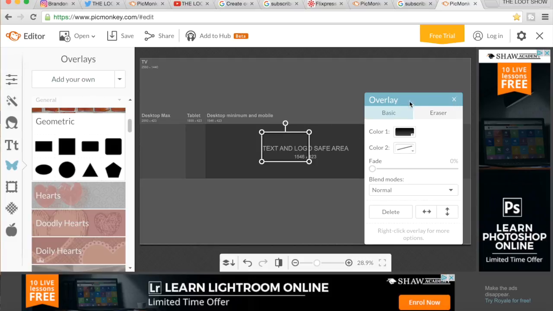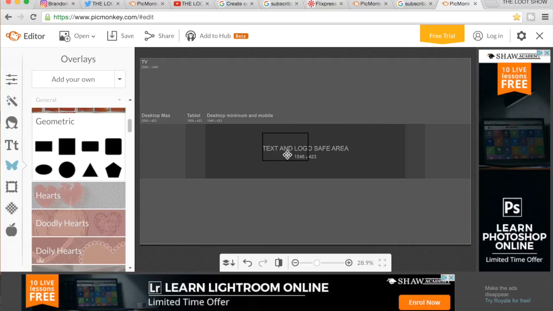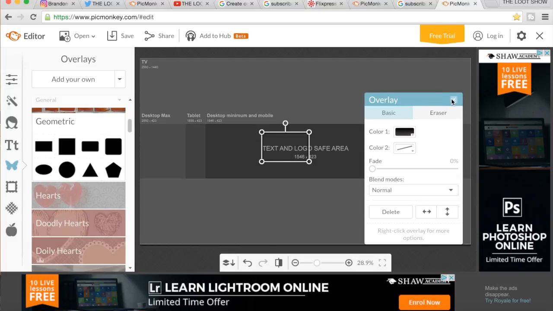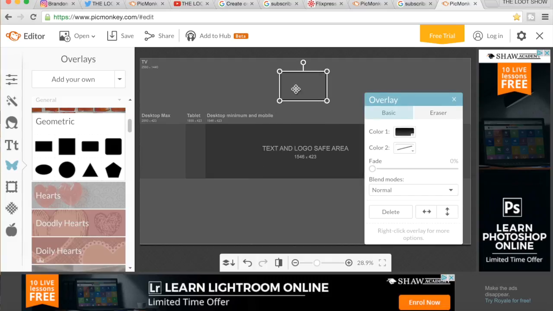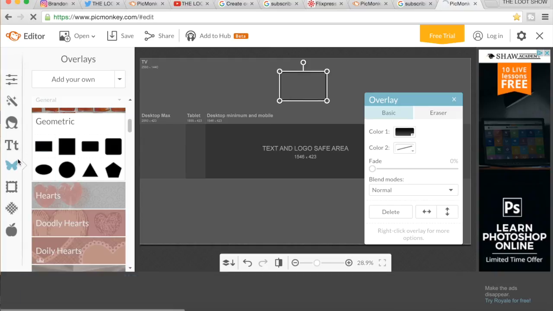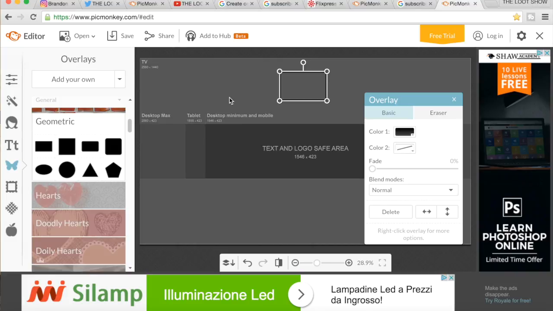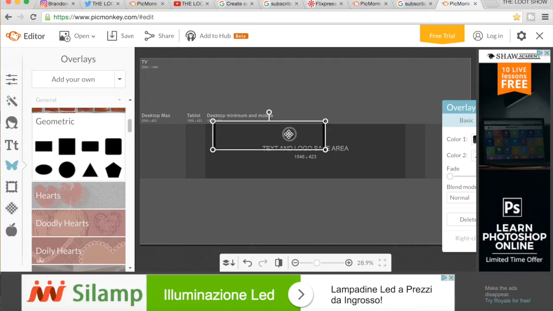Go ahead and click out of here. So now you have one box that you can move around, shape, whatever you want to do with it. Let's just go ahead and shape it real quick. Move it down to this box. Make it like a rectangle, and move it in the center.